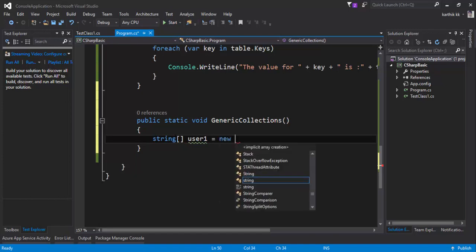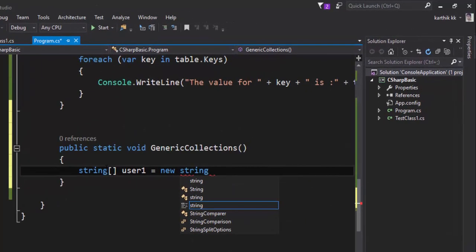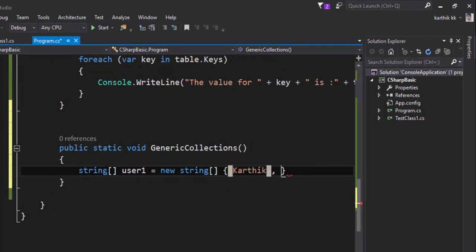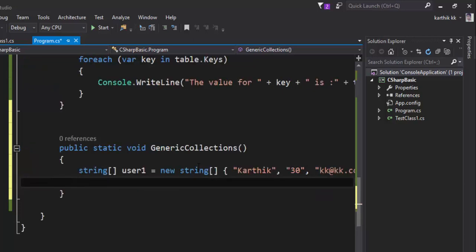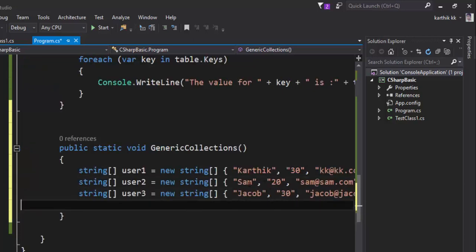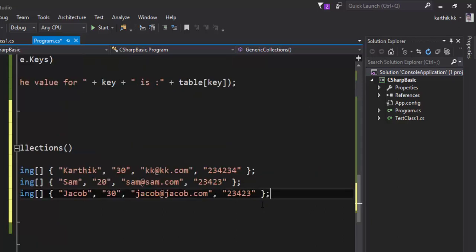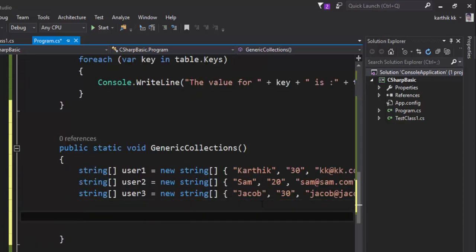User1 is equal to new string array, where the name is going to be Karthik, and it's going to have an age of 30, and then I'm just going to add the email, and some dummy phone numbers there, right? Similarly, I'm going to add the other two users' information as well for Sam and Jacob. So now we have all the values in here, and the next quest is to add these values to a dictionary for one single key, right?